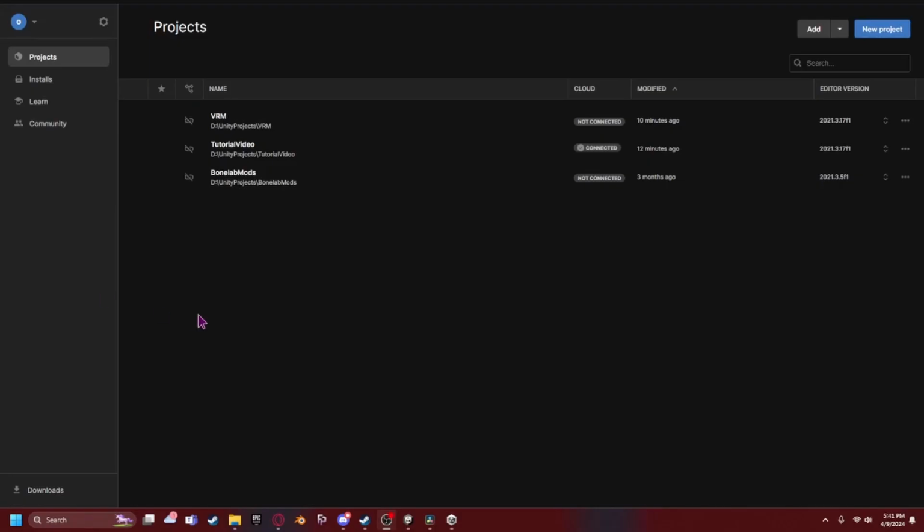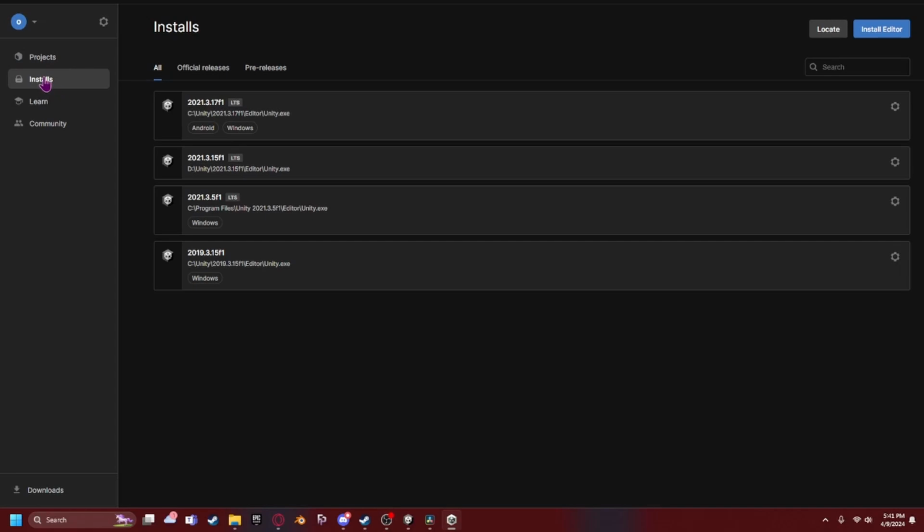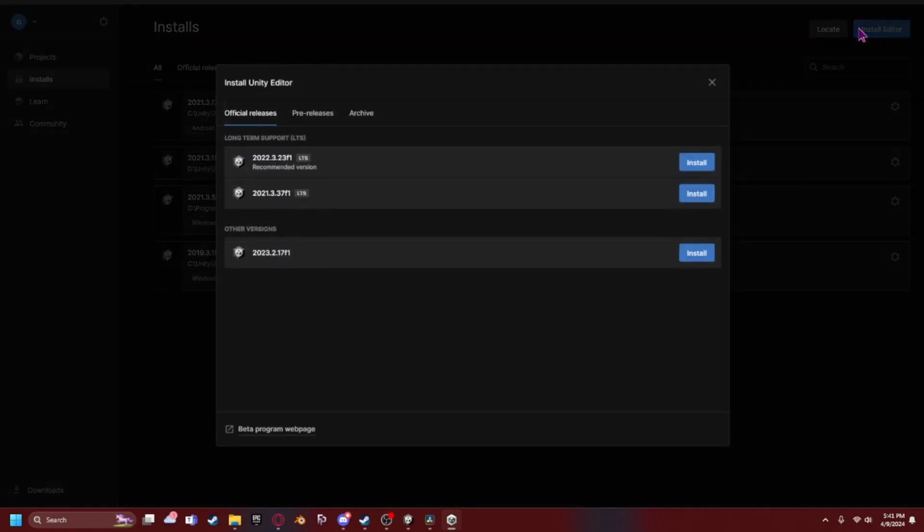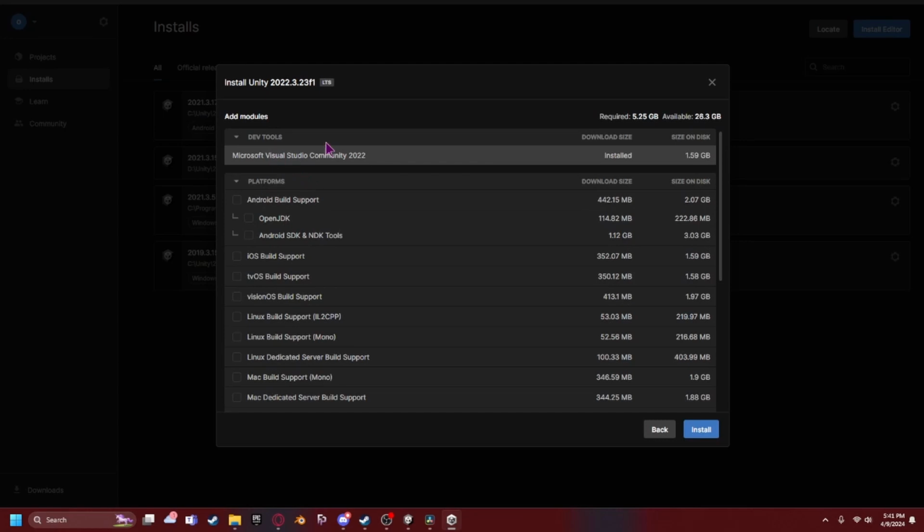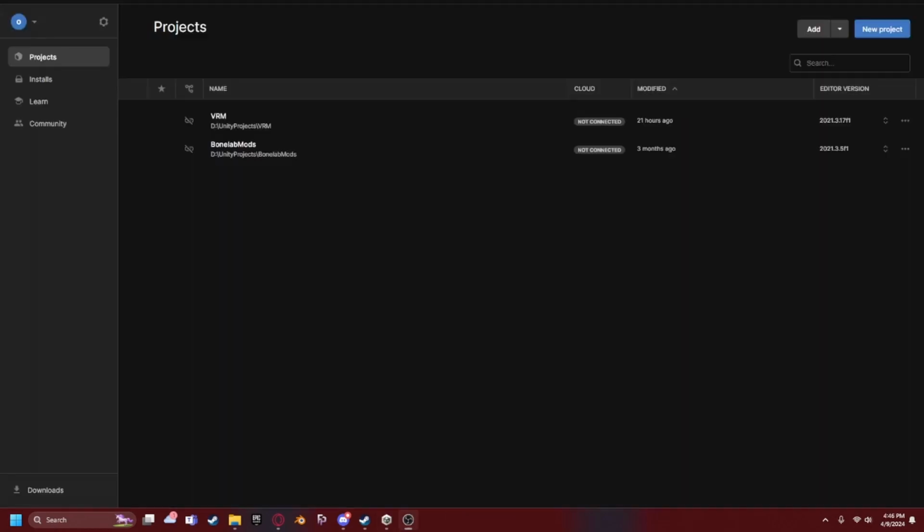After you've installed the Unity Hub, you're going to want to go to the Installs section here, click Install Editor, and select really any version. It doesn't matter, but you can choose the recommended version here, and click Install, and all you have to do is just click Install down here. You don't have to select anything else.